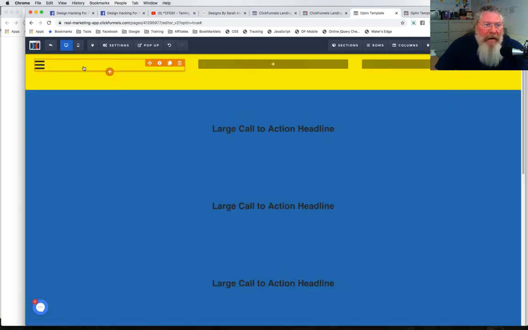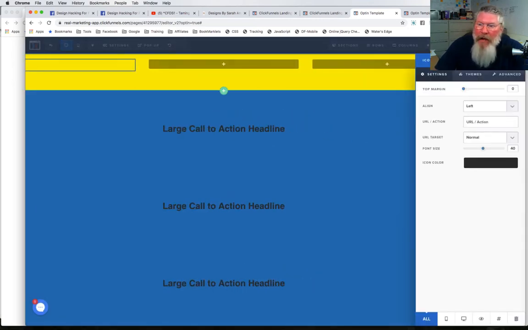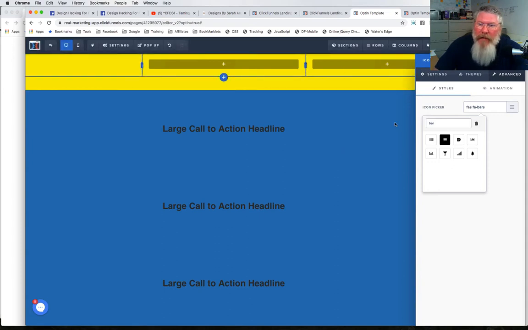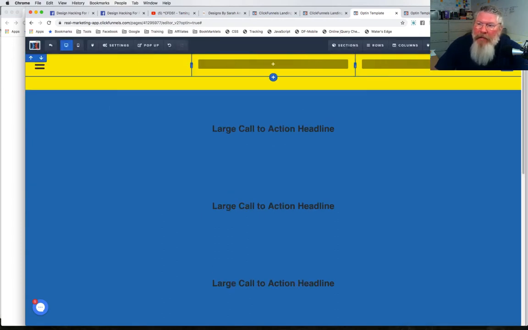And then all I did here is I put in an icon element. I floated it to the left, font size of 40, and then under advanced, all I did is I opened this up, typed in the word bar, B-A-R, and picked this icon right there with the three bars on it. So that's how you set up this top section. Otherwise, just a yellow background and no padding on the section itself.